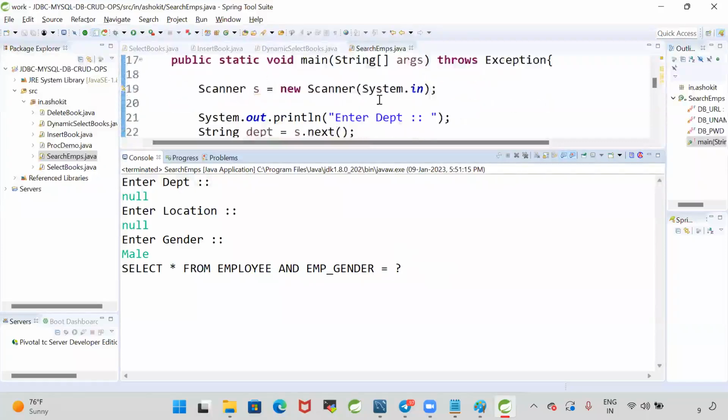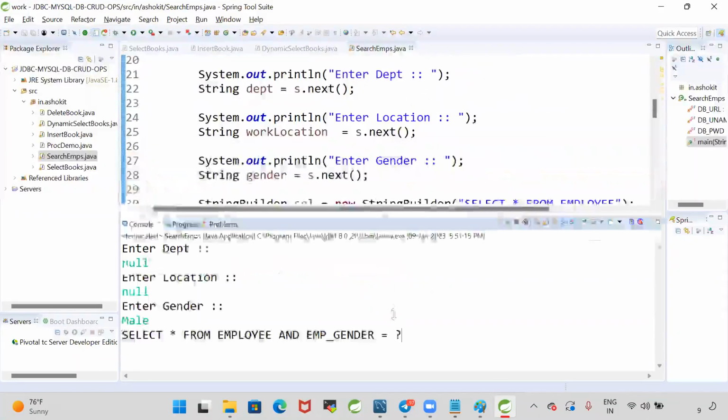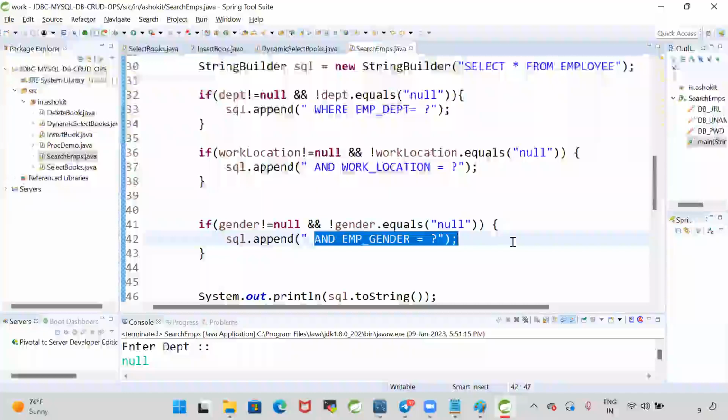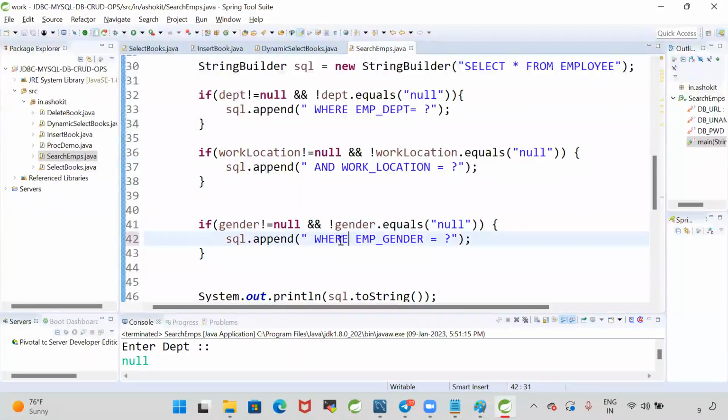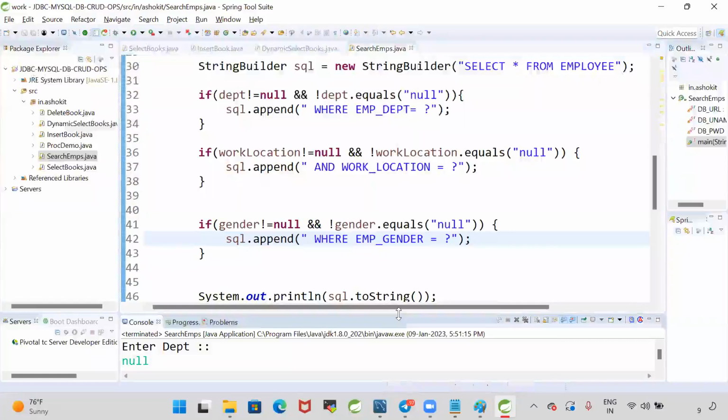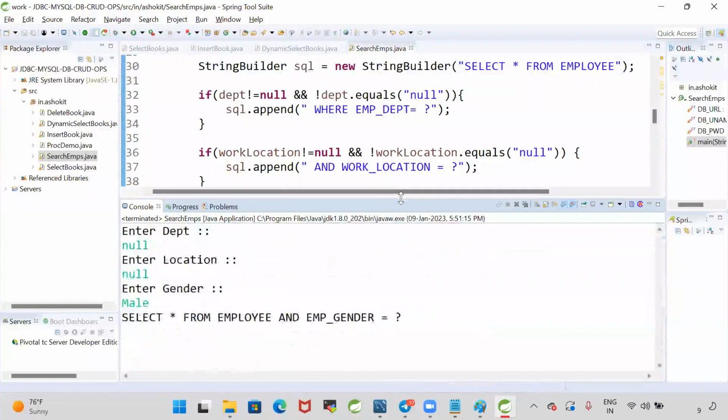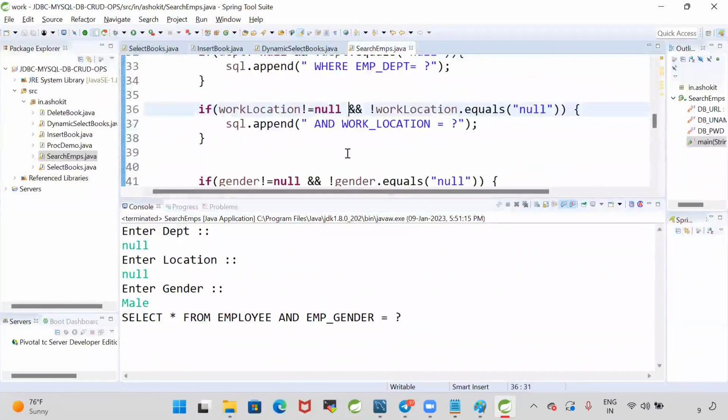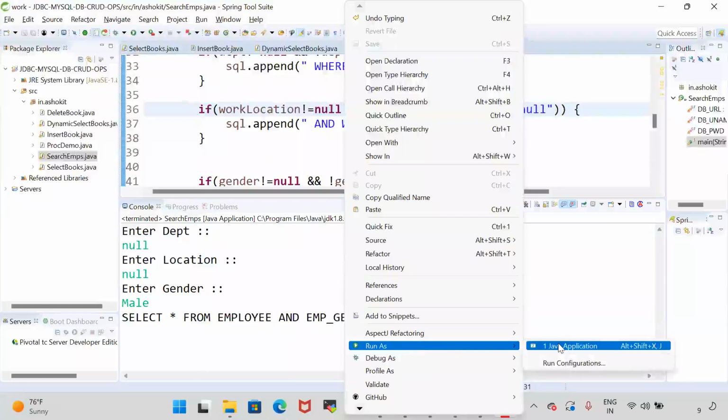But as per the code, what is it doing? It is doing the AND operation. So if I remove AND and keep WHERE here, will it satisfy? Now run as a Java application.